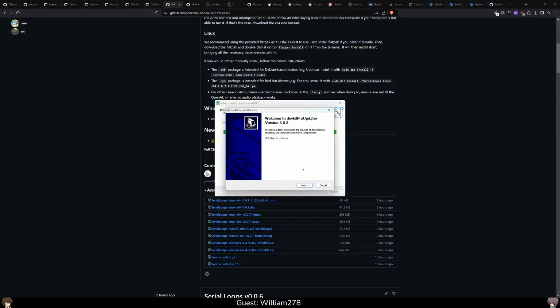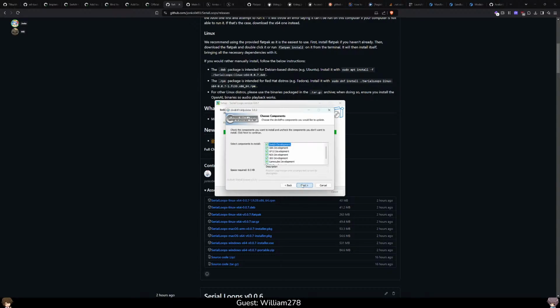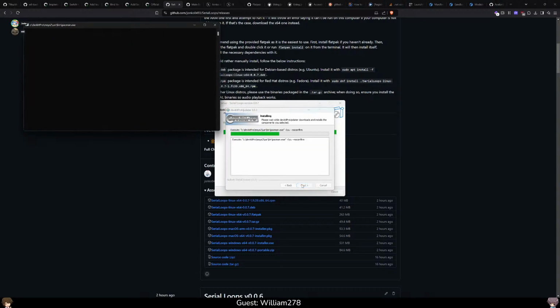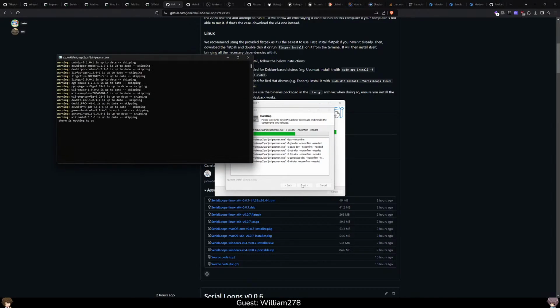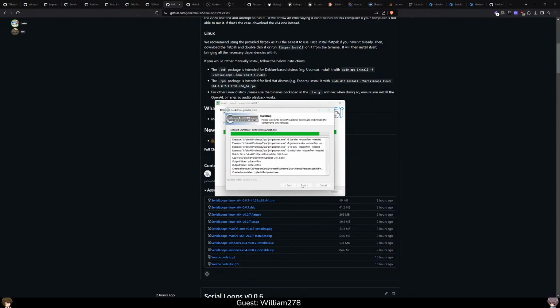So first we run the DevKit Pro updater. We'll just quickly update DevKit Pro. You'll see it does work, and it will actually update everything. It's already all updated, so there's nothing to do over and over again, but it does work, which is fantastic.